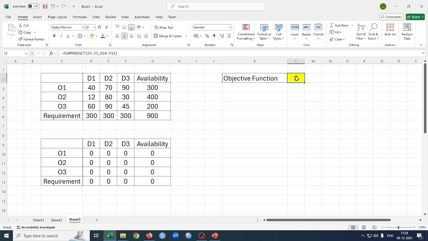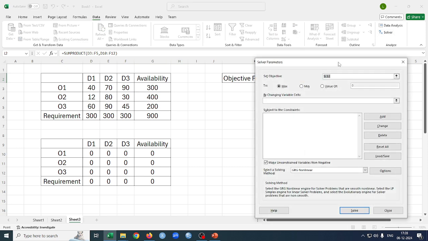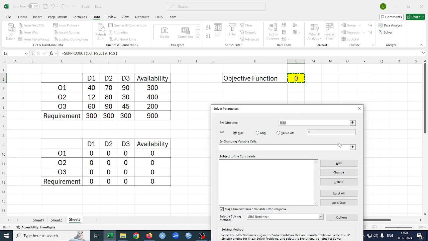Again, we have to do the same process like LPP and the assignment problem. So what we'll do, we'll go to the data icon, click here, and then go to Solver. So we have to set the objective. What is our objective? This is our sum product, so unit cost into the number of units allocated. So this cell will be our objective function.